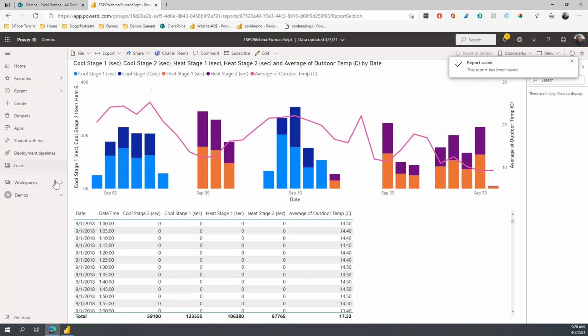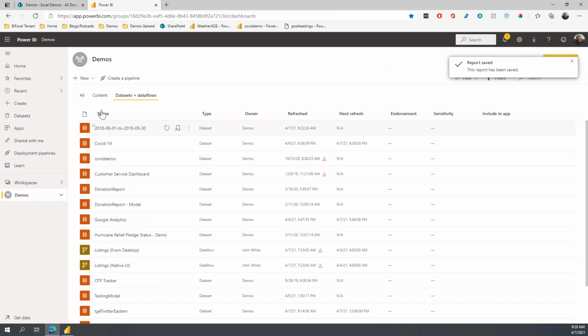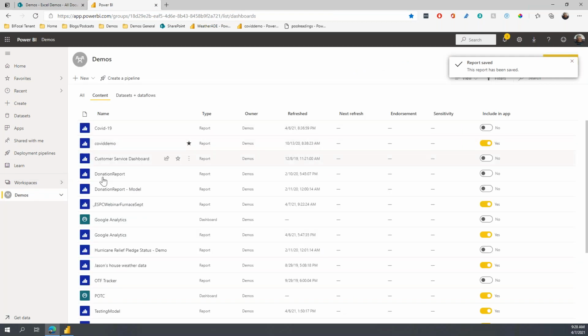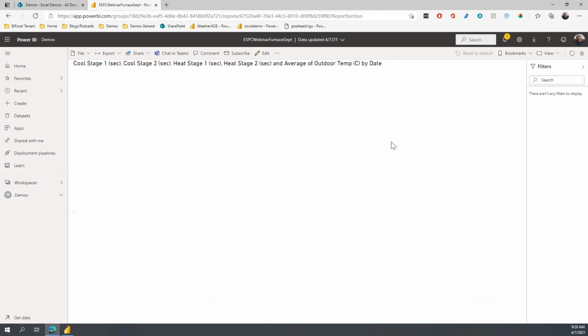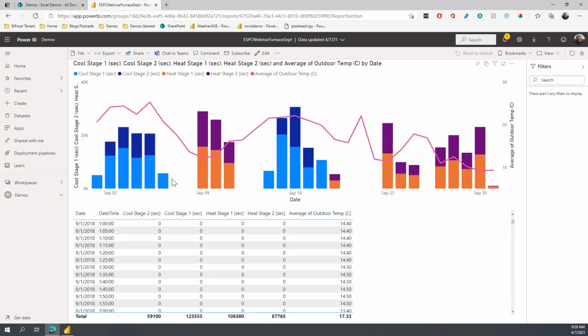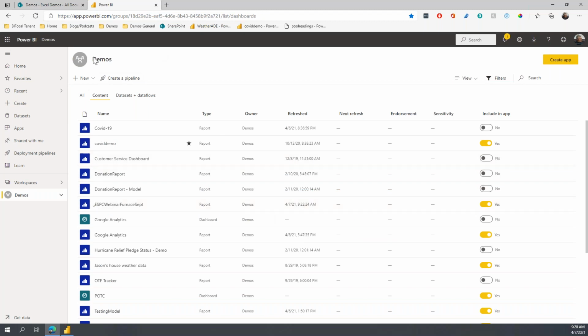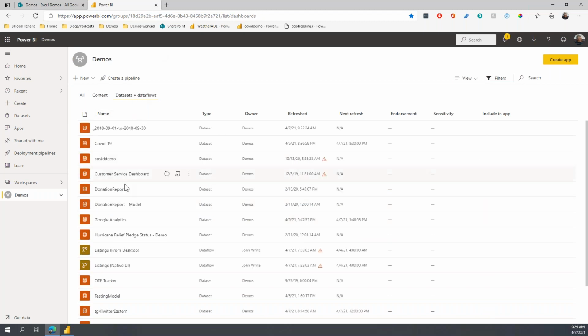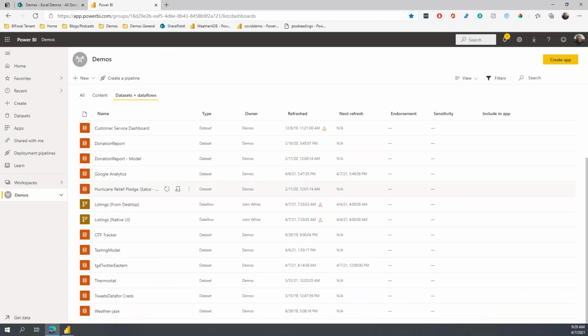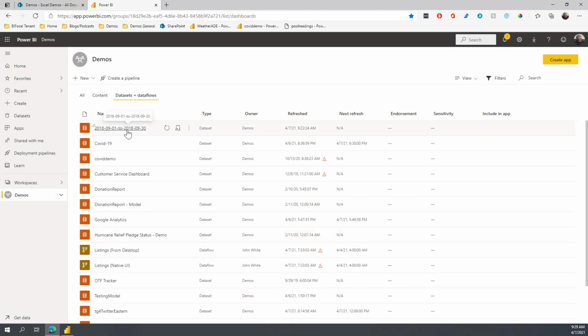I can go back to my demos area. I can go over to content, and I should be able to see there's ESPC webinar furnace sept. I can open that up at any time, or anybody who has access to this workspace can open it up and edit that. If I come into my data sets, that's my data set, the 2018-019.